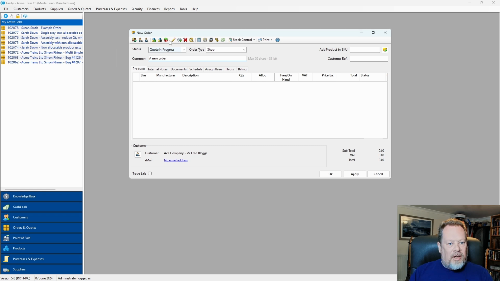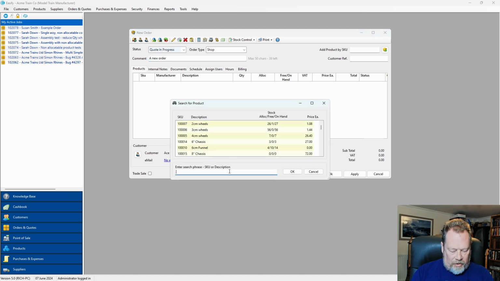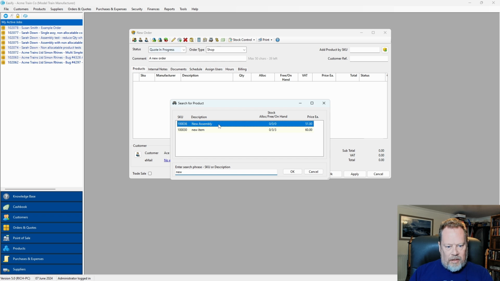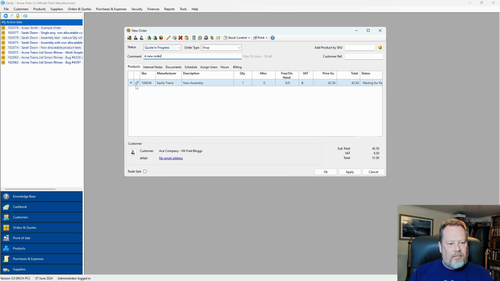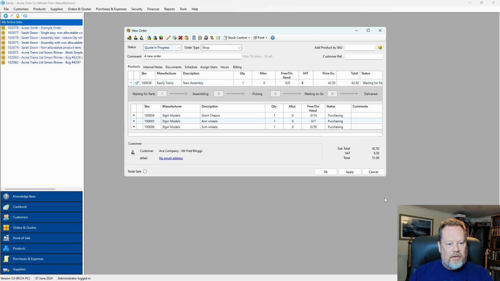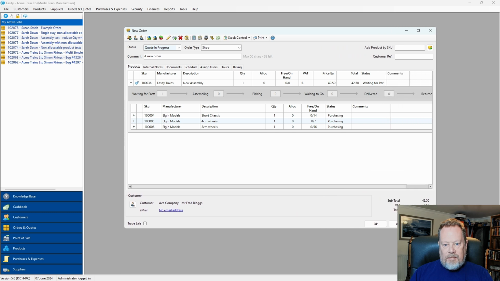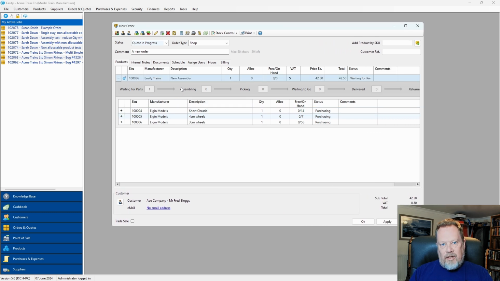So we'll add a product. I'll go to the product picker, and I think we called it new assembly. So there we go, new assembly, and I'll add that. And you'll notice now that the product has a gear wheel on the order, and there's a plus sign. If I click on the plus sign on the order, you can see that it then expands, and it shows us all of the items within that main root assembly, the root assembly being the top level assembly. So you can see how easy it is to add an assembly to an order. The bill of materials system in Easify has a fully automatic stock control system built in.